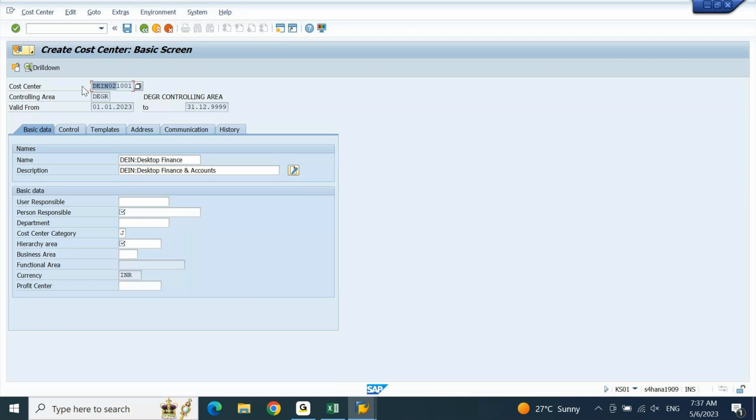Okay, by looking at the profit center code or the cost center code, they'll be able to identify what this cost center belongs to. So they don't have to look at the description every time. By looking at the code, they will be able to understand what it relates to.